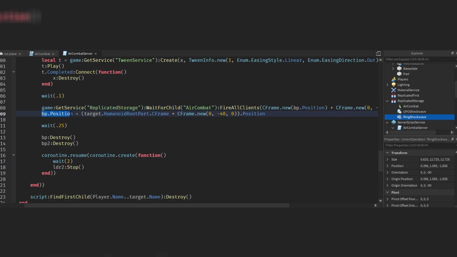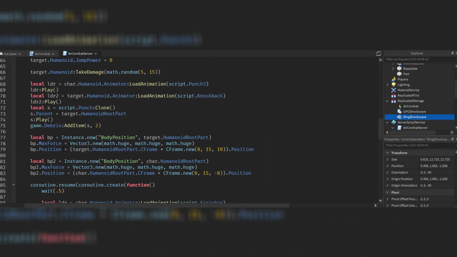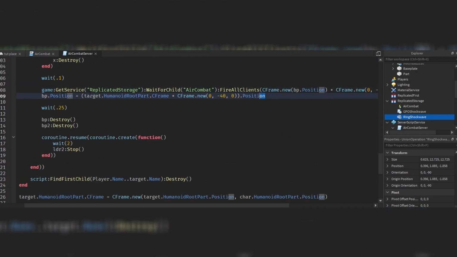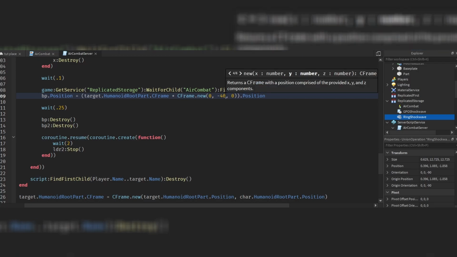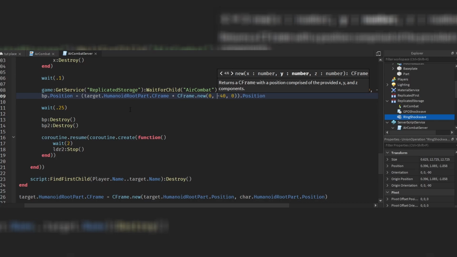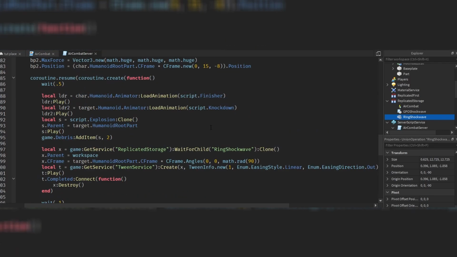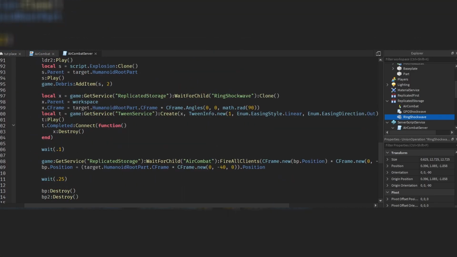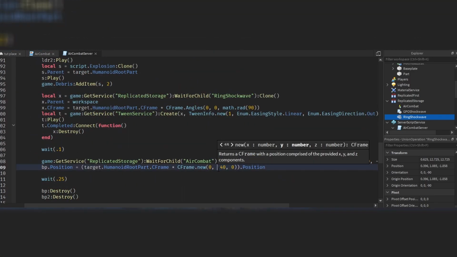And after that, we set the first body position, so the target body position, to a new position, so to the target humanoid root part CFrame, multiplied with another CFrame, which goes -40 down. So obviously something underneath the target. And -40, you could argue, alright, so up here, you have put the target up by 15, and now you want to put the target down by 40. Okay, so obviously you have to put down the target by 15. Why do I pick 40 though?